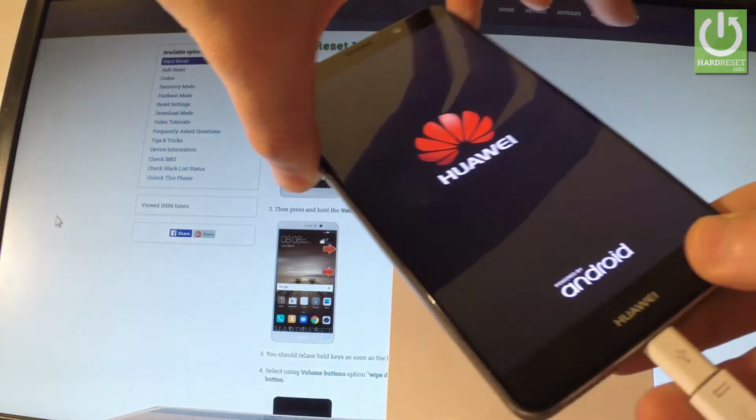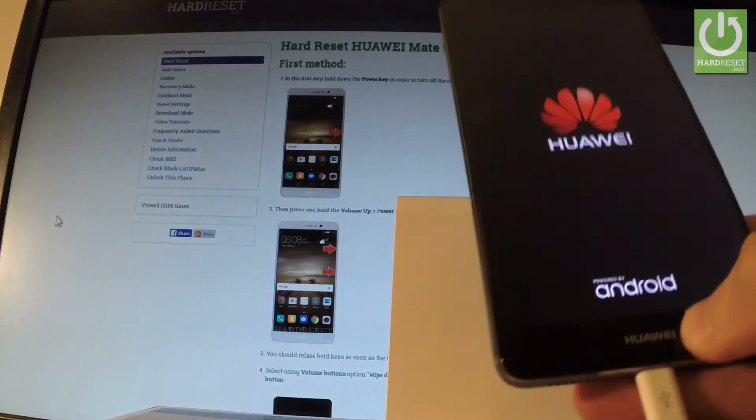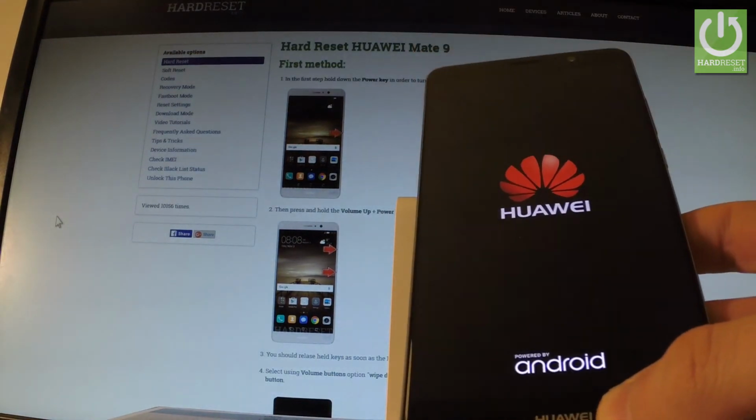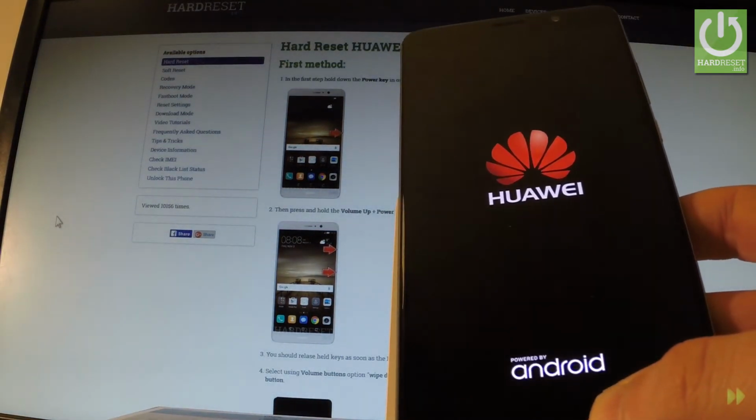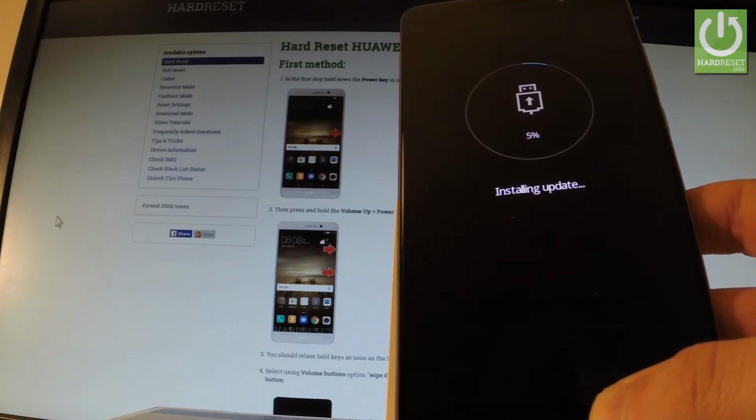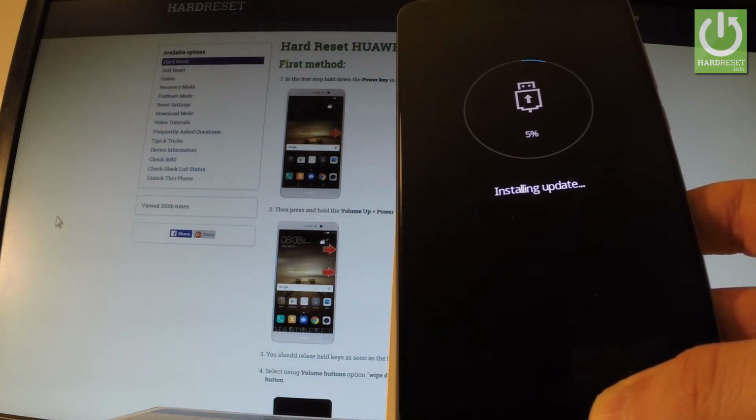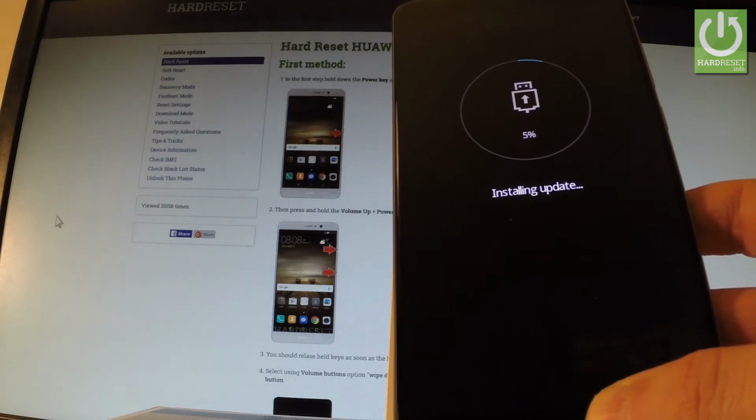and release both keys as soon as Huawei logo appears on the screen. Let's wait a few seconds. Excellent, as you can see, download mode just pops up on the screen. The phone is trying to install update, but there is no update, I didn't prepare anything.